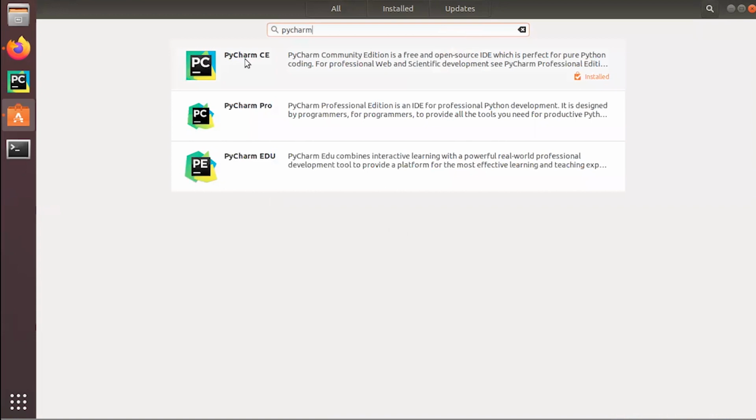PyCharm has a community edition, a professional edition, and an educational edition also. The professional edition is a paid one. Otherwise, the community edition is a free version. Educational is also free to use. So you can use whichever you want based on your usage. The professional edition has a lot more functionality than the community edition. So I'm just skipping this part.